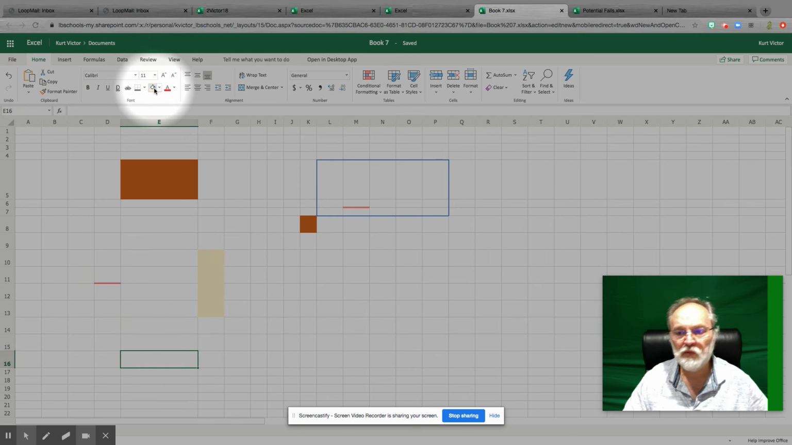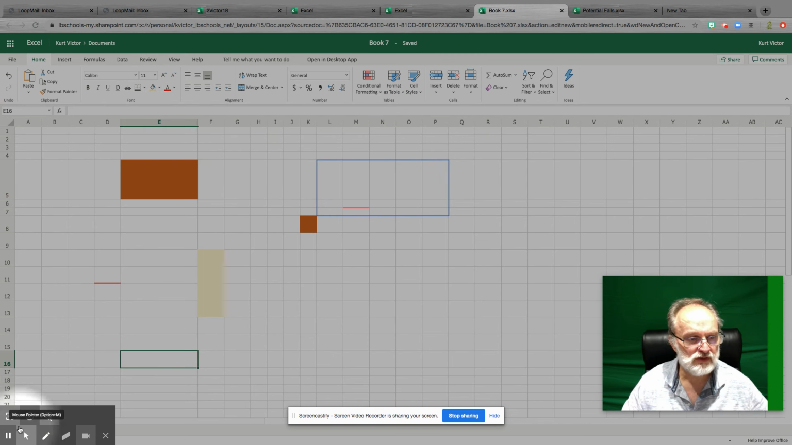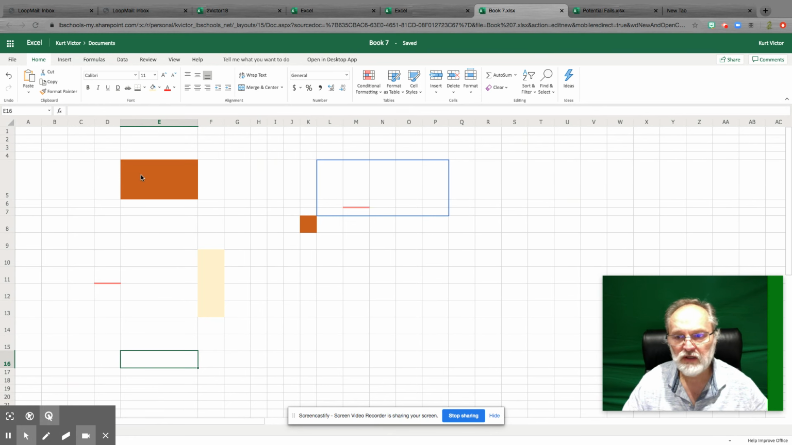So we talked about changing the column width. We talked about changing the row height. We also talked about changing the background color of the cells and adding a border around one or more cells, to one or more portions of the border.